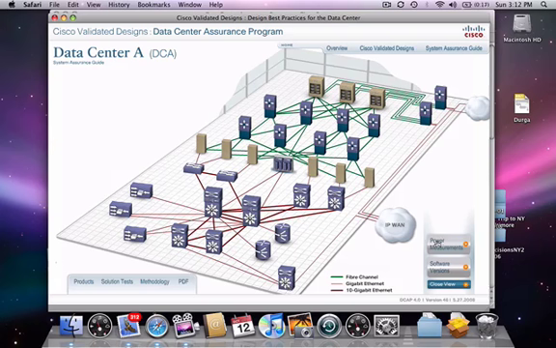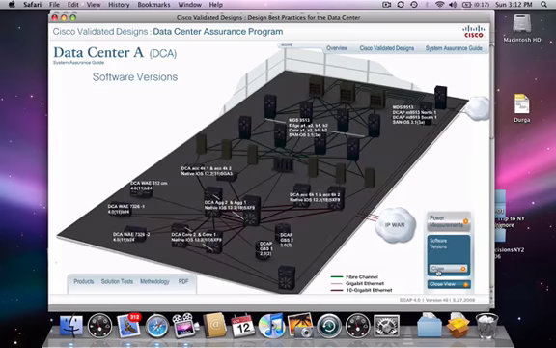Lastly, there are 2 other features on the side. One, software versions. How many times have we sat there and wondered what IOS version or NX-OS version has been tested with all of the adjacent equipment? Well, now you know. Here it is for each and every piece of equipment.